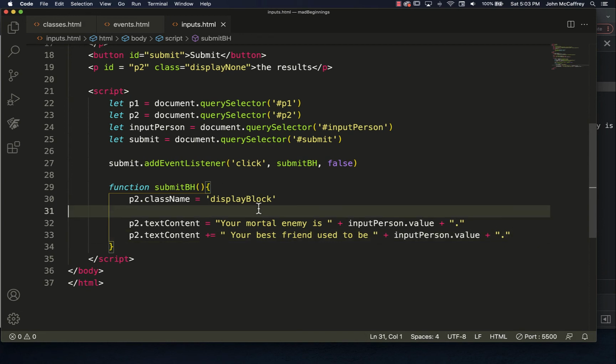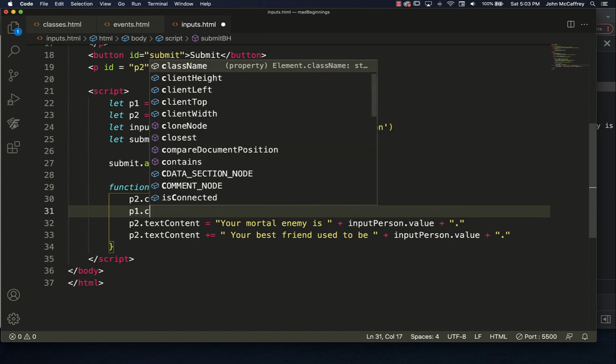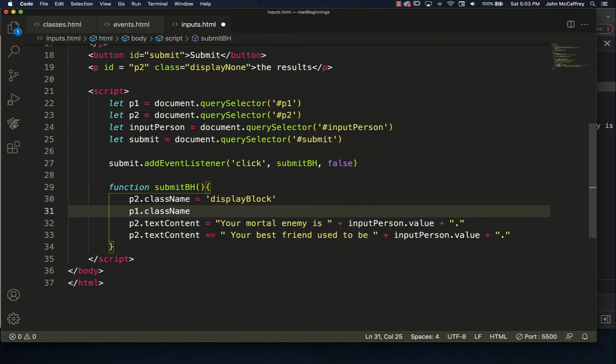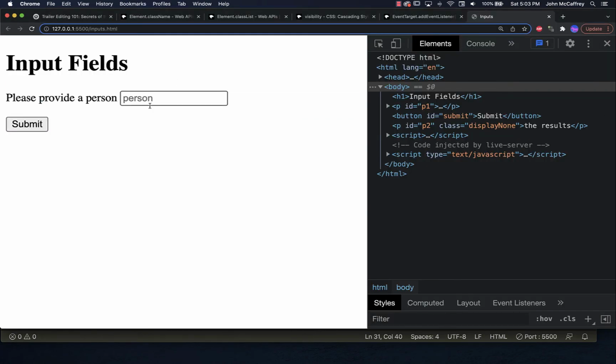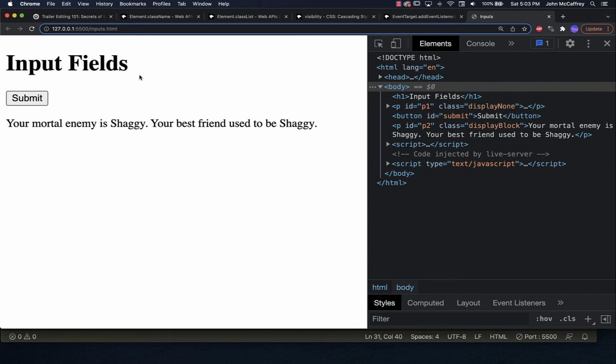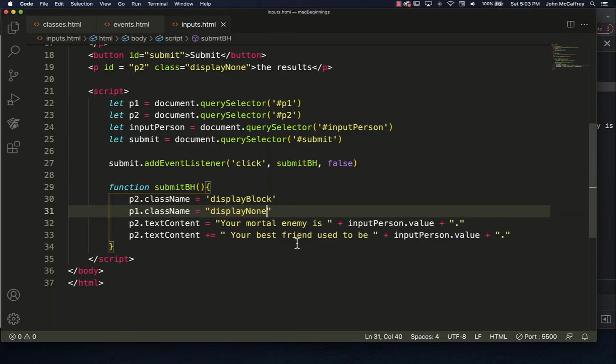What I'm also going to do is just show how we could go p1 dot className is going to be equal to display none. So let's save this, go back here, and we can see the placeholder showing up, but the moment I start typing it goes away. And I'll type in a name, hit submit, and now we can see how that went away. Now it didn't get rid of submit because that was outside P1.